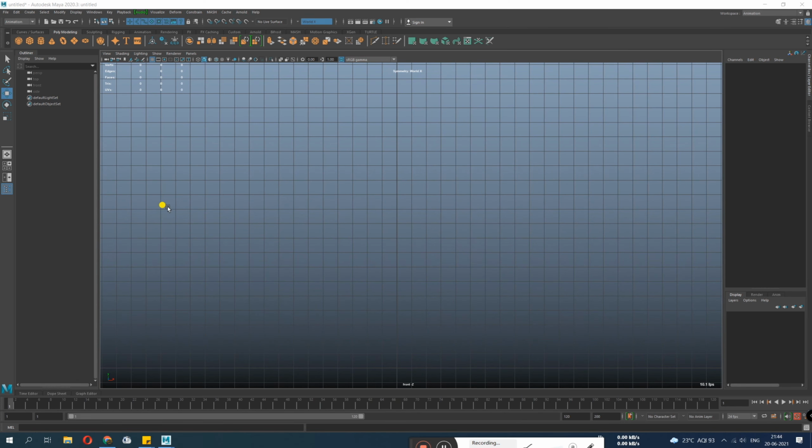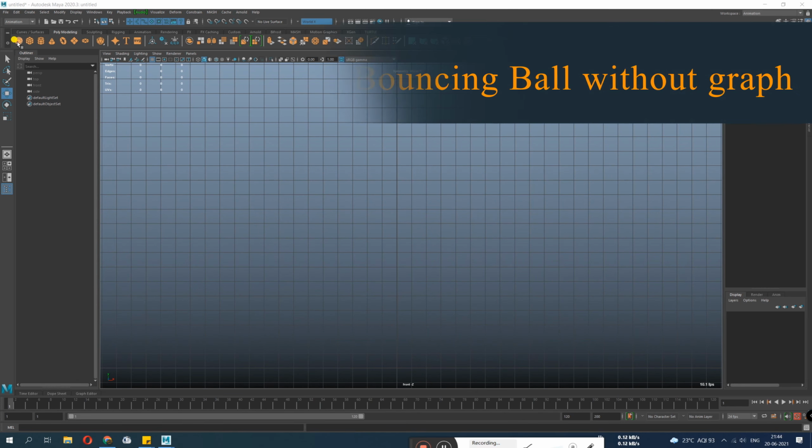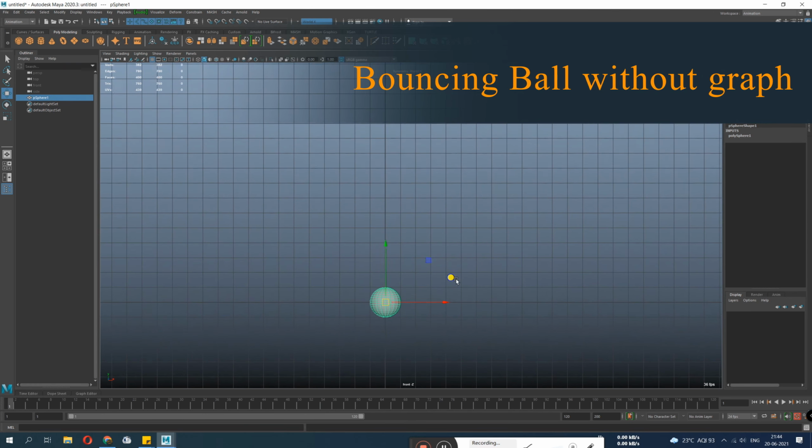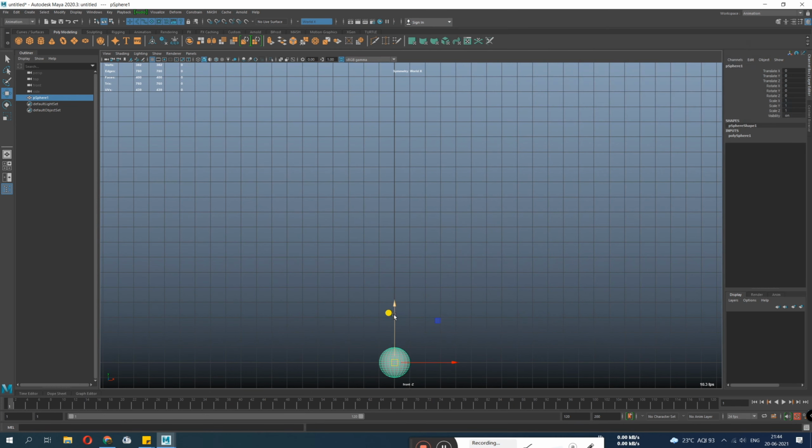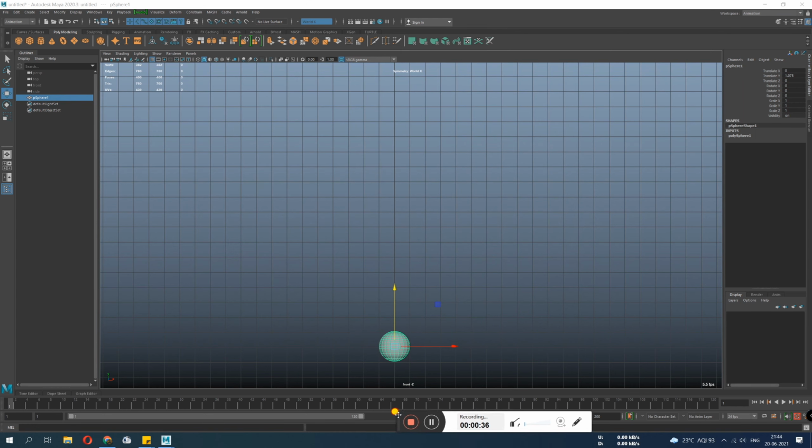So we are going to create a bouncing ball in Maya without using graph editor. This is going to be a very basic tutorial where we'll just create a basic bouncing ball and we won't be using graph editor. This is for the beginners who just started Maya and starting animation.